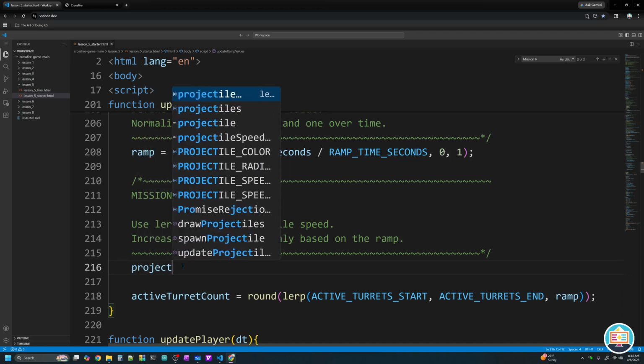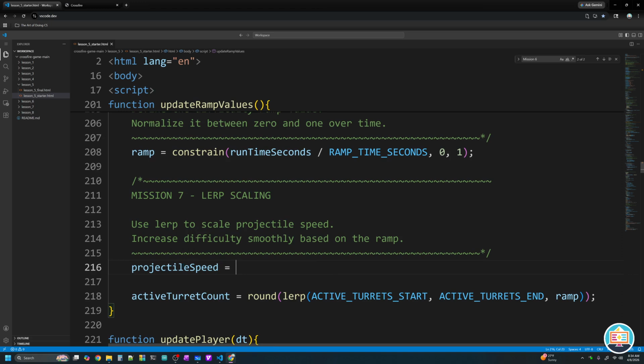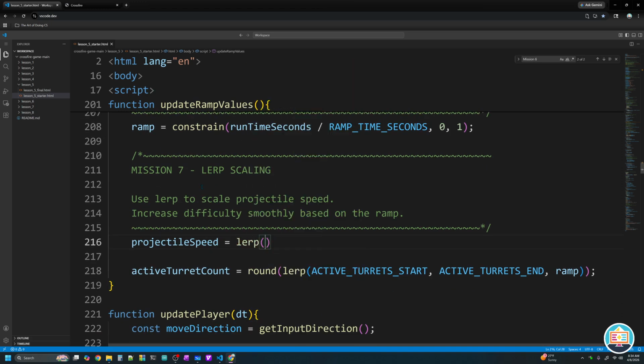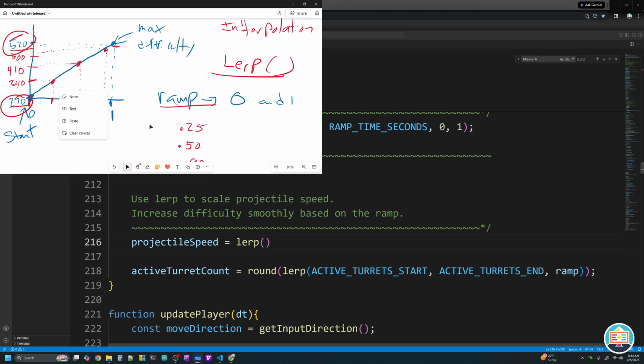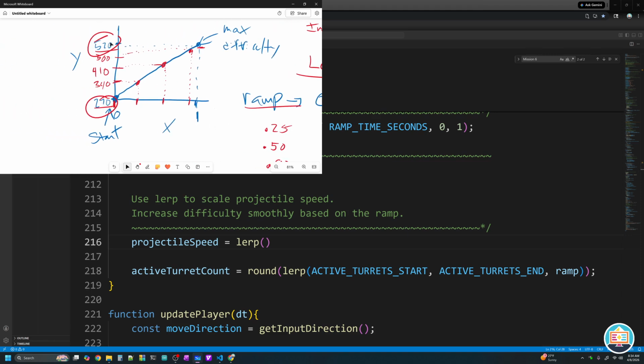Projectile speed is equal to, now we are going to use the lerp function to do linear interpolation. And when you do this, you have to give your starting value and your ending value. You have to give, let's go back over here, this point and this point. You got to give those values, right? Those 2 points are going to define our line for us.